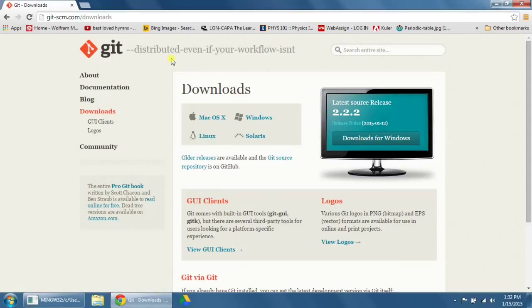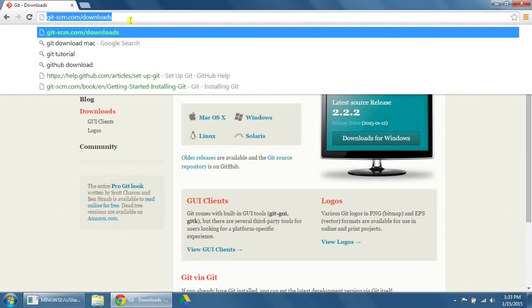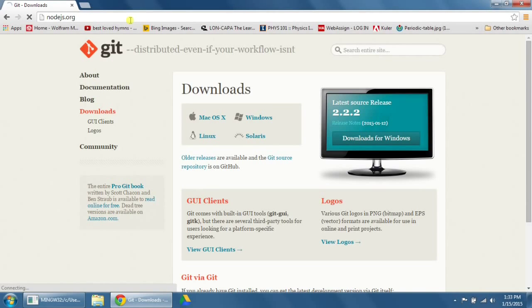So step number 1, make sure Node is downloaded and installed on our computer. If you haven't done this yet, check out my other video where I go through how to get Node set up on our computer. Basically go to the Node website, download it, and then install it. I'll just show you the website right here. So it's going to be nodejs.org.